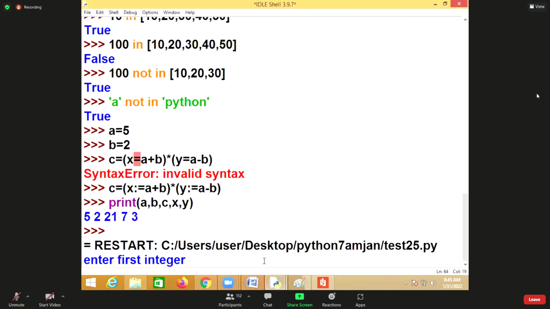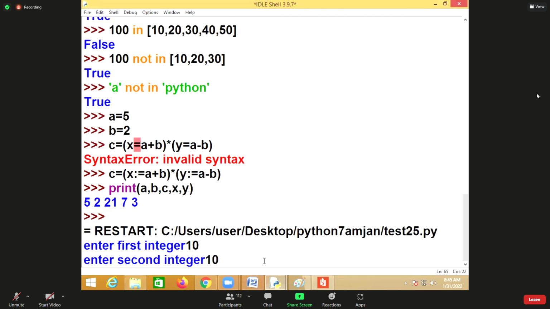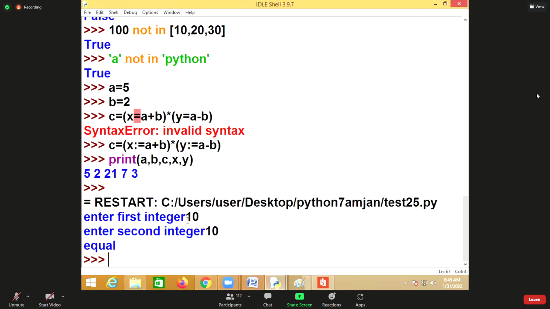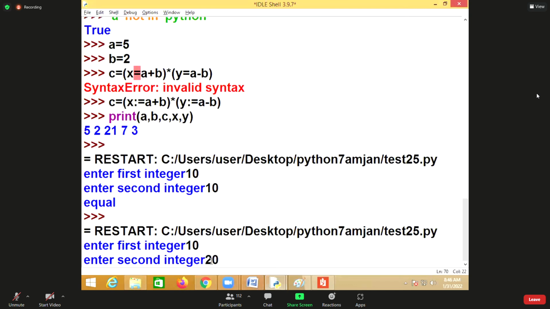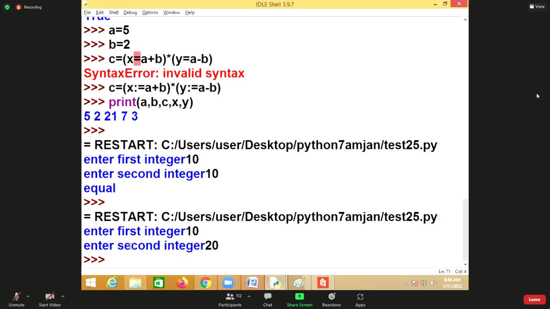Enter the first integer, which is 10, second integer also 10. Now is the ID of these both the same or different? Same. So what is written here? Equal. Now this time I'll say 10 and 20. Is the ID of 10 and 20 same or different? Different. Is there any output here? No, because the ID of 10 and 20 is not the same. So is it giving any result?